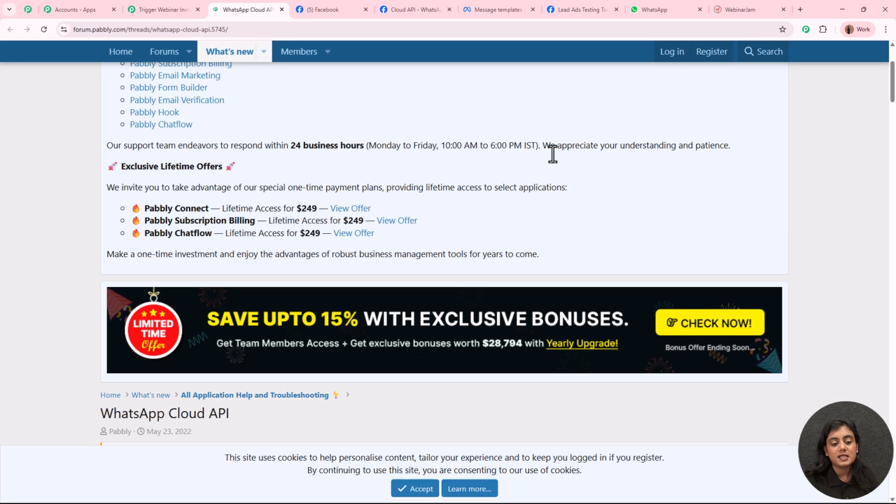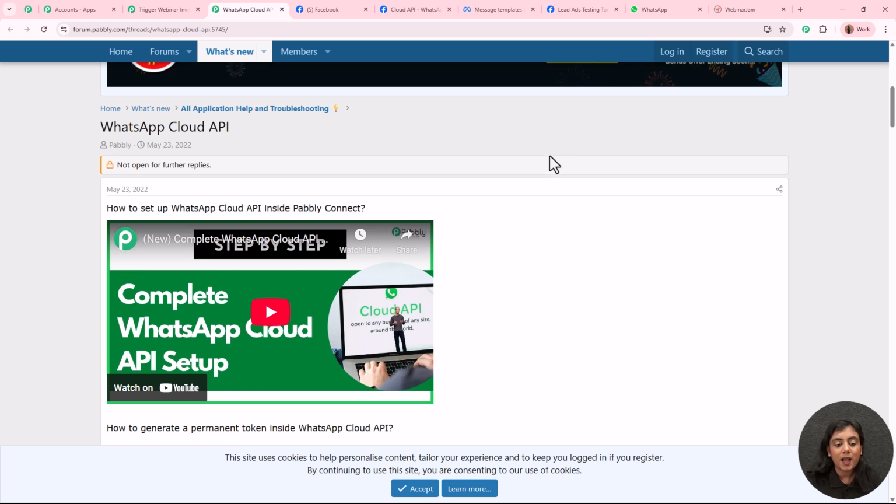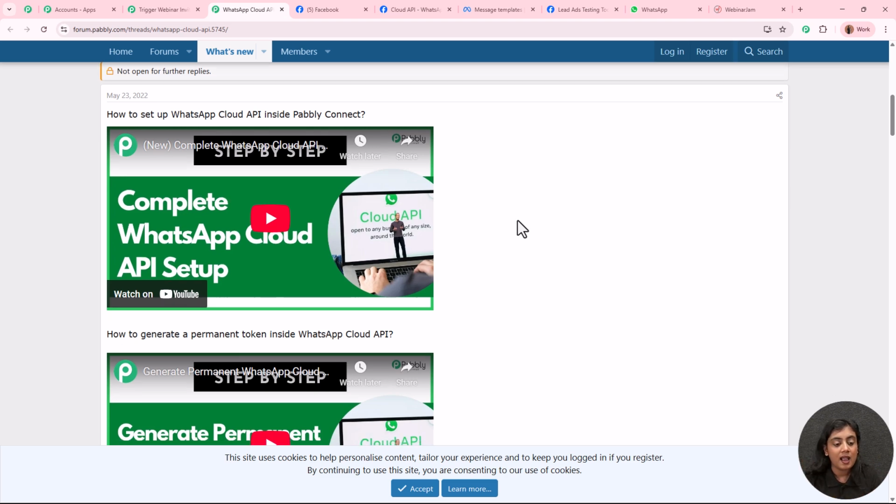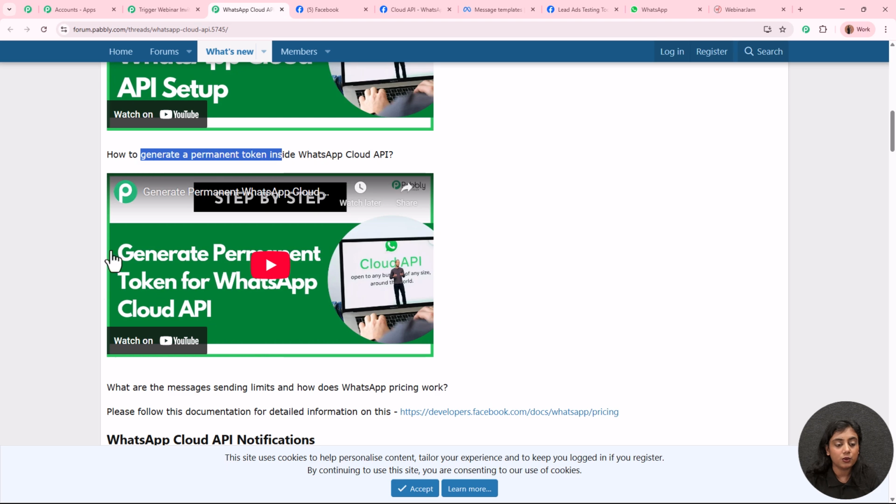Then you will land on the Pabbly forum page. On the Pabbly forum, if you scroll down, its first title is how to set up WhatsApp Cloud API inside Pabbly Connect. As you watch this tutorial, you will learn the step-by-step process of how you can create your own WhatsApp Cloud API setup. Okay. And now as you have created the setup, if you want to generate a permanent token, you can see this tutorial over here as well.